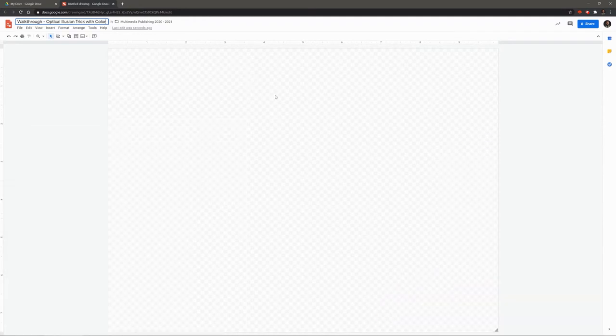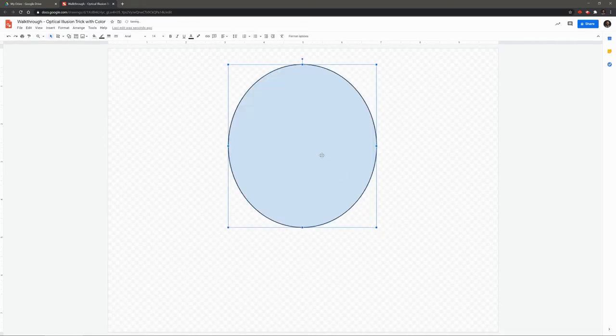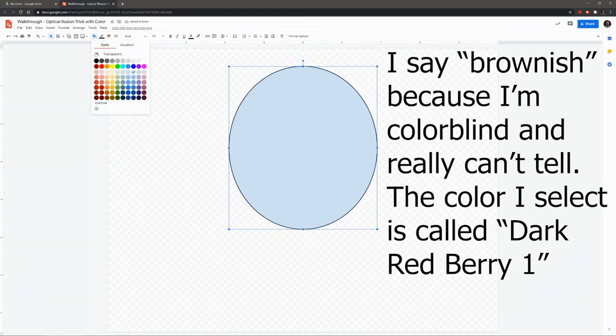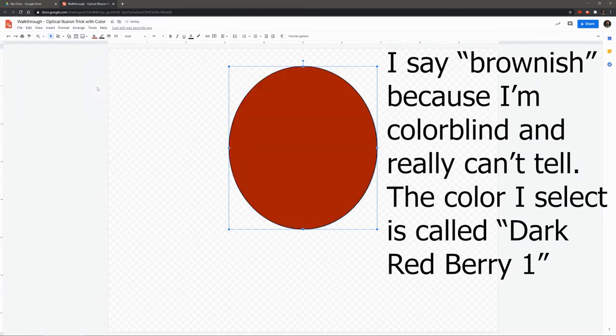Alright, so today we're going to draw a monkey together. So we're going to start out by going up and clicking on a shape, and we're going to choose an oval. So I'm going to draw a kind of a big oval on my screen. I'm not holding the shift key down because I do want this to be an oval and not perfectly round. Alright, so I'm going to color this one kind of like a brownish color.